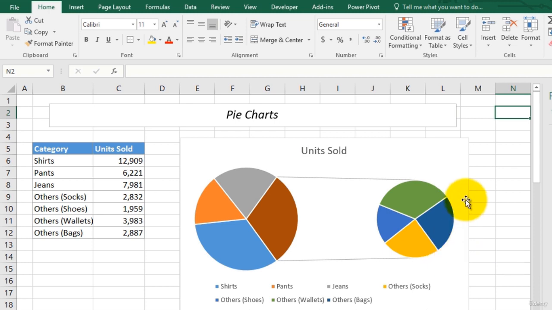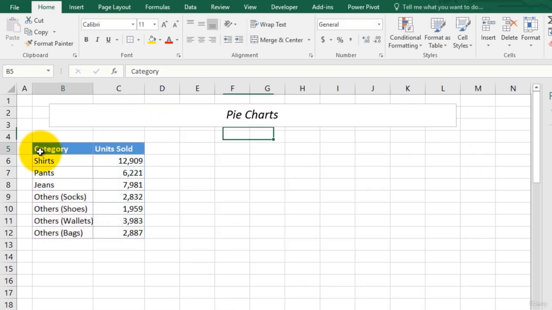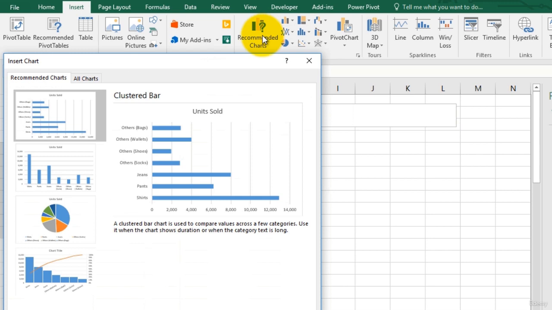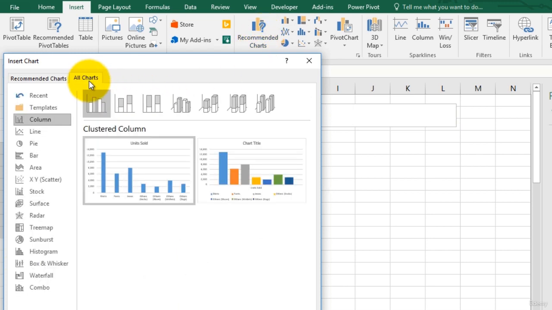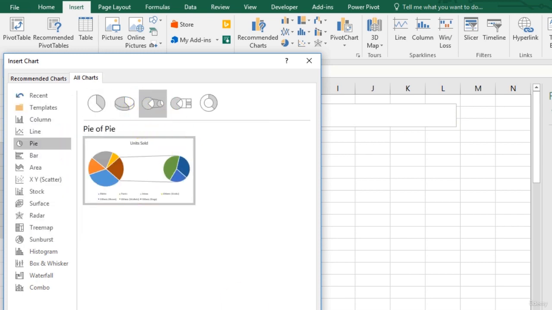So how to draw this? Let me delete this one first. Now select this table and select the pie of pie chart. You can see that the pie of pie chart is not in the recommended charts option. So I'll go to all charts, pie, and I'll select the pie of pie chart.